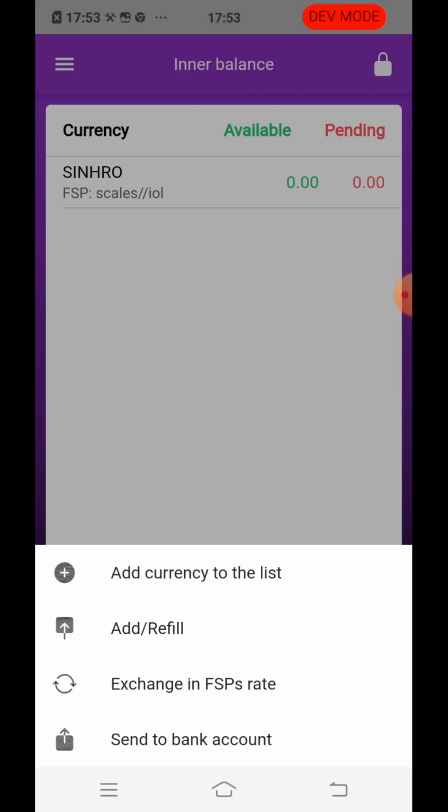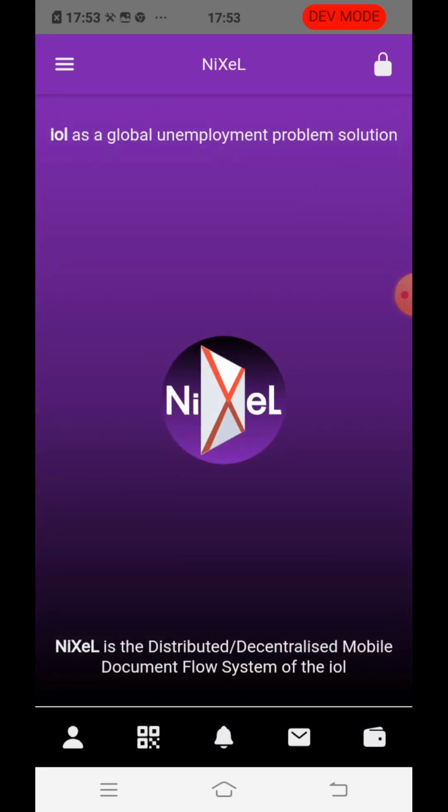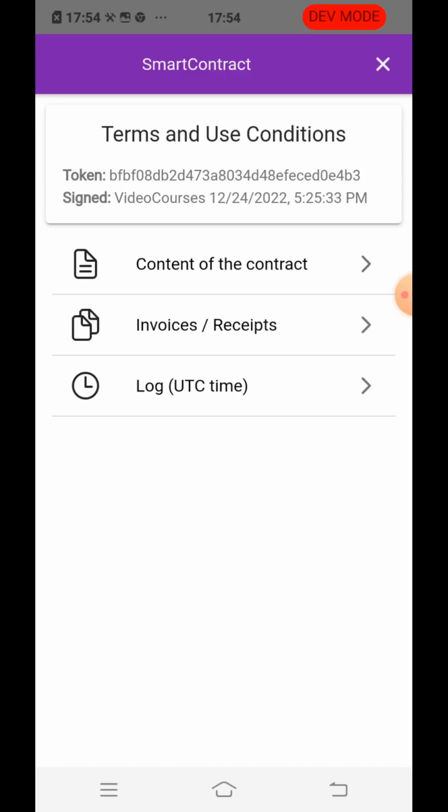However, some transactions between the system and your bank accounts need to pass KYC, Know Your Customer, requirements. It takes less than a minute just using NiXeL. Do the following steps for that. Go to your profile. Here you can always see the fresh edition of the terms and conditions. All the changes will be announced in the user support groups that will be explained in a future video.